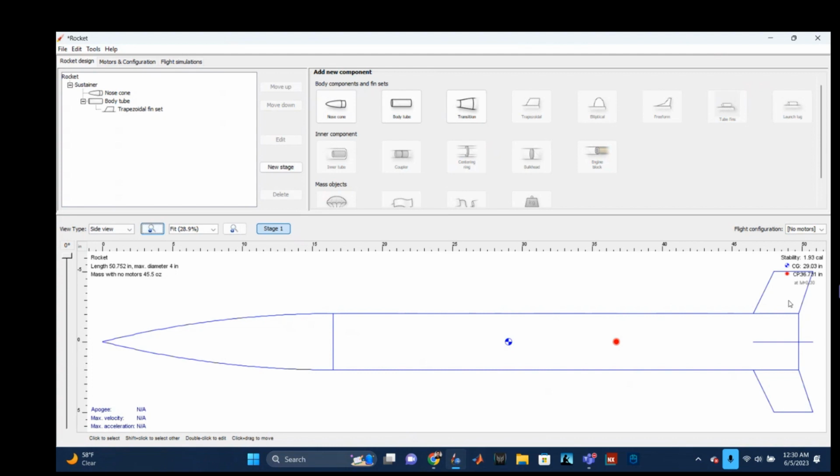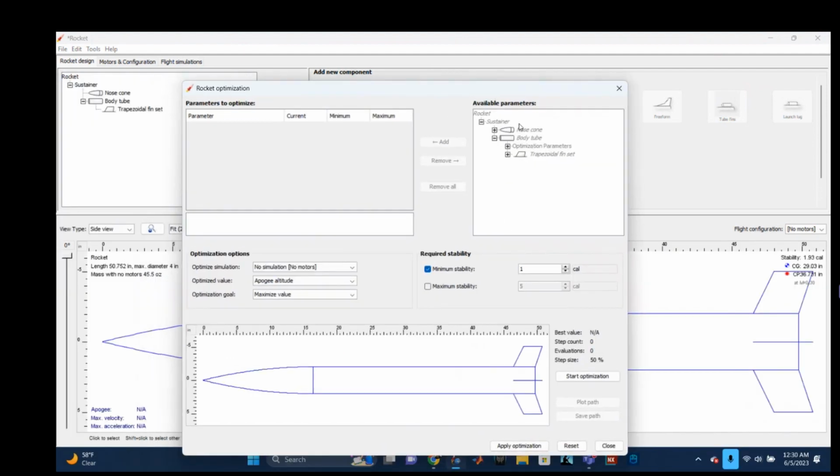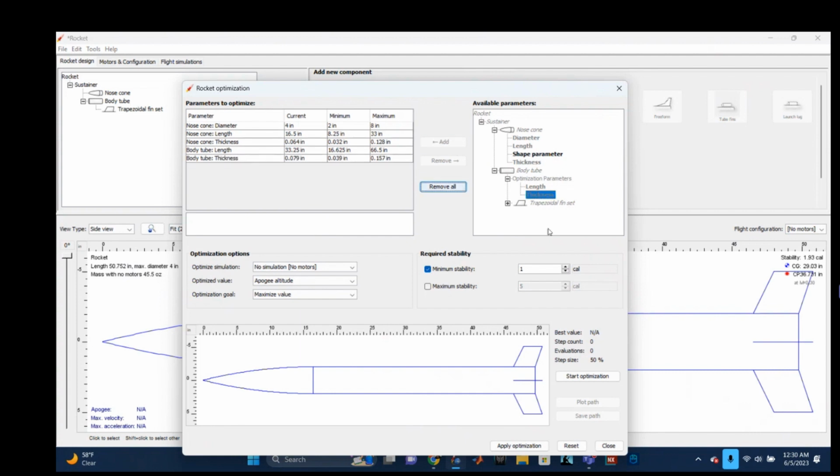Moving forward, so let's say you made a rocket, but it wasn't stable, 1.93. Cool things about OpenRocket, there's a couple tools up here. We can actually do rocket optimization. Here, what you can do is, let's say you feel comfortable with changing the diameter of the nose cone, length of the nose cone, and thickness of the nose cone, but you want to keep your shape parameter. And for the body tube, you're fine with it changing the length as well and the thickness.